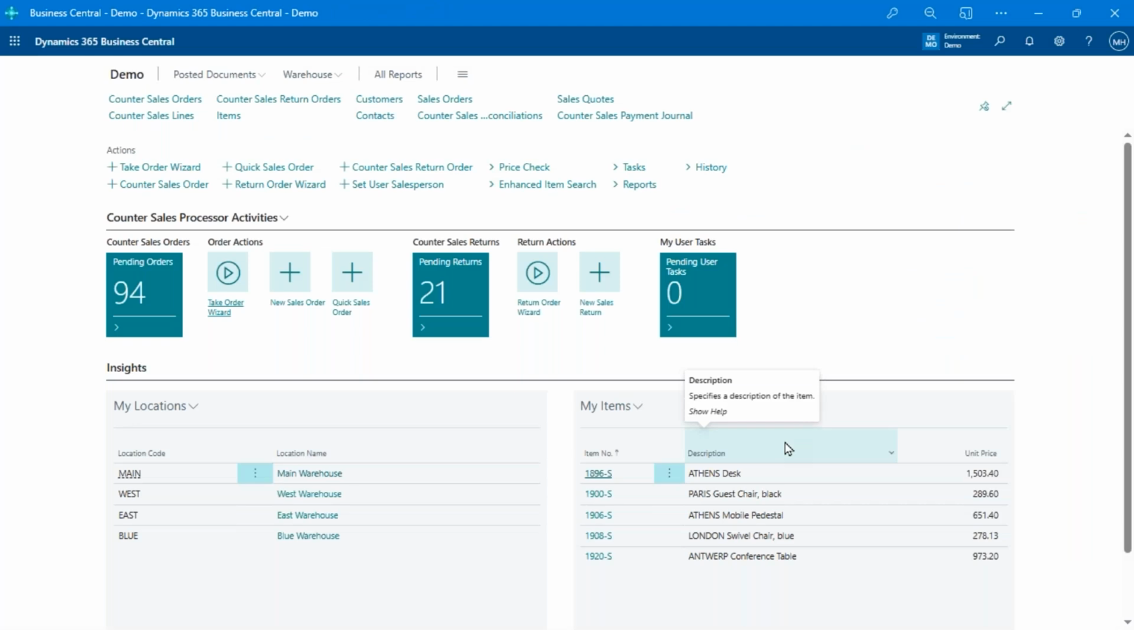And we have something called report scenarios, which says, hey, if it's a cash customer, I'm going to print a receipt. If it's a customer that's on account, I'm going to print an invoice. Or maybe I want to print both every time.